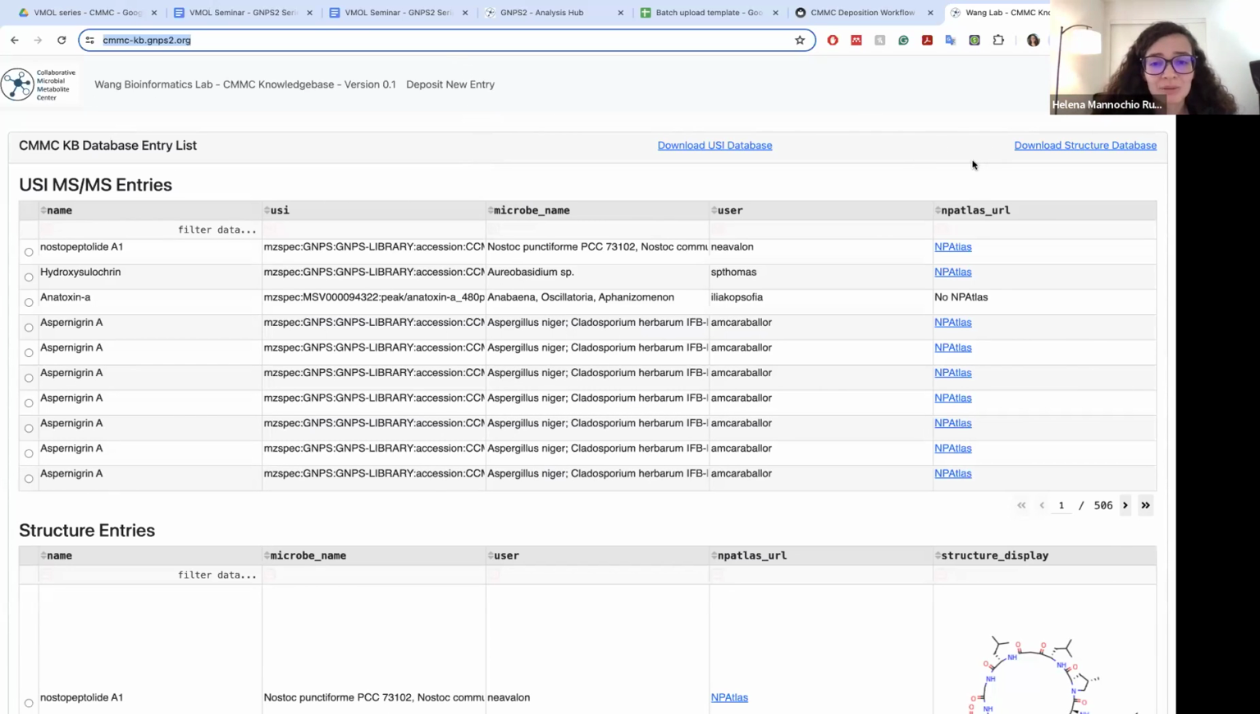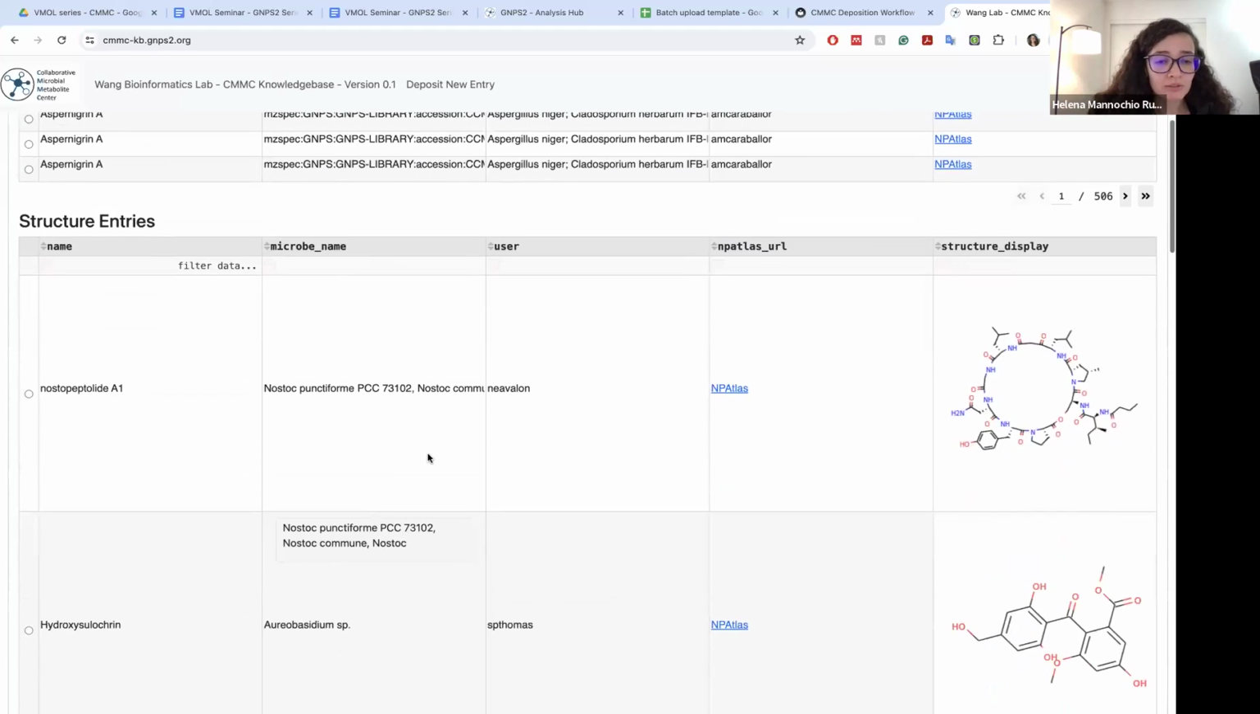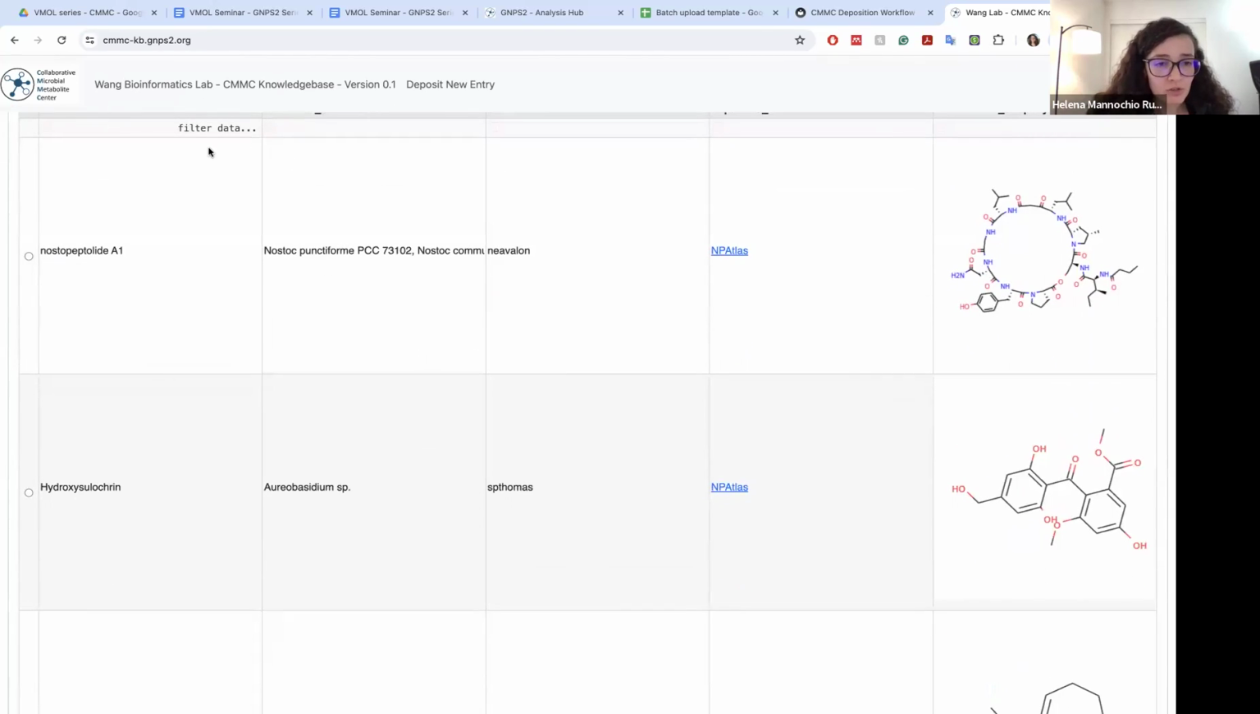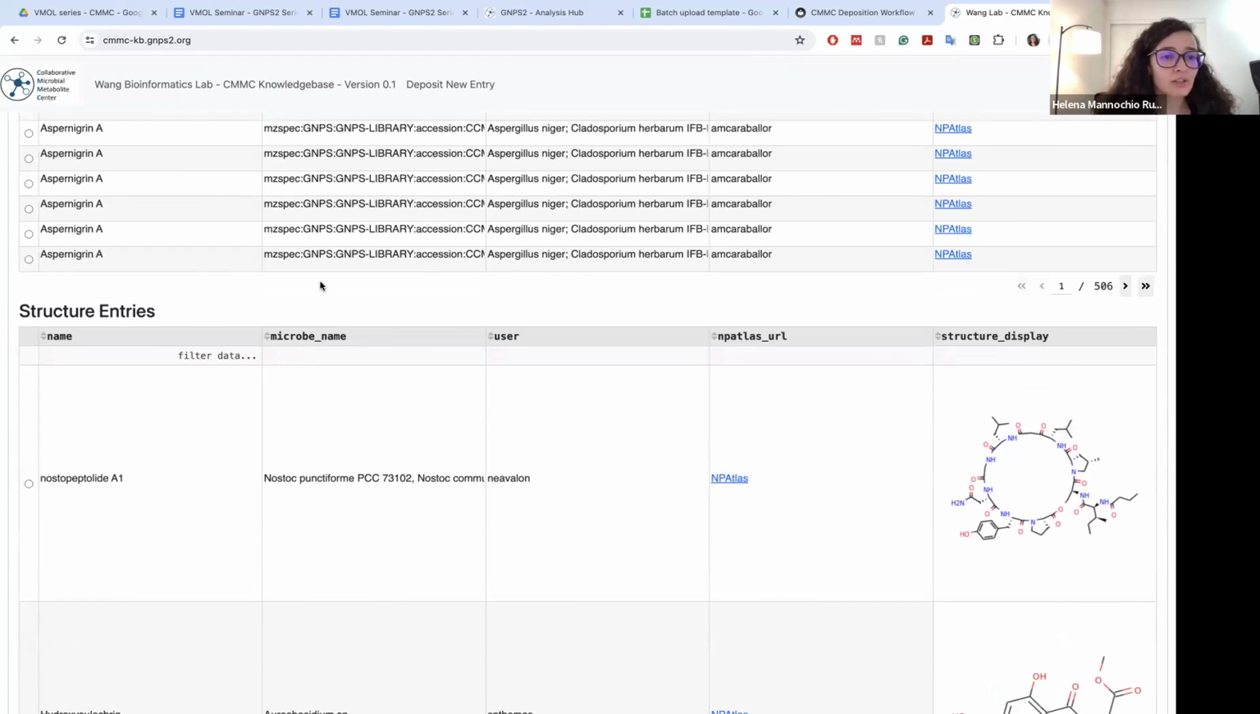So here is how the knowledge base looks. Of course, here we are just showing some of the fields that can be deposited, for the sake of space. But if you want the information of all the fields that were populated, you can just click here on download. We separated this knowledge base into a USI database, which is the spectrum database, and also a structure database. On the top, you're going to see all the USIs, and on the bottom, you're going to see it separated by structure. This is because we also encourage people to deposit the different spectra that a particular microbial metabolite can be generating.